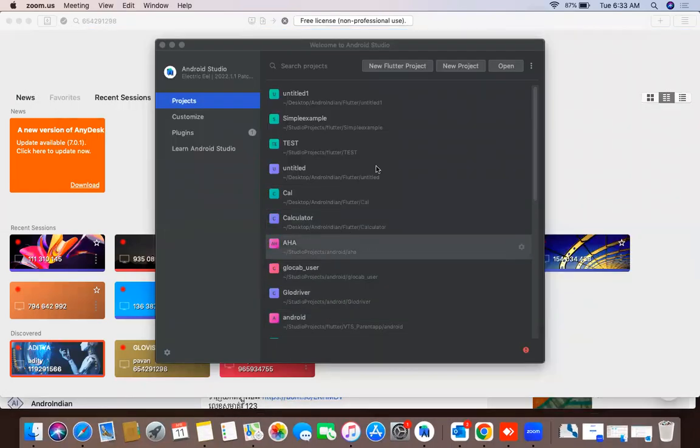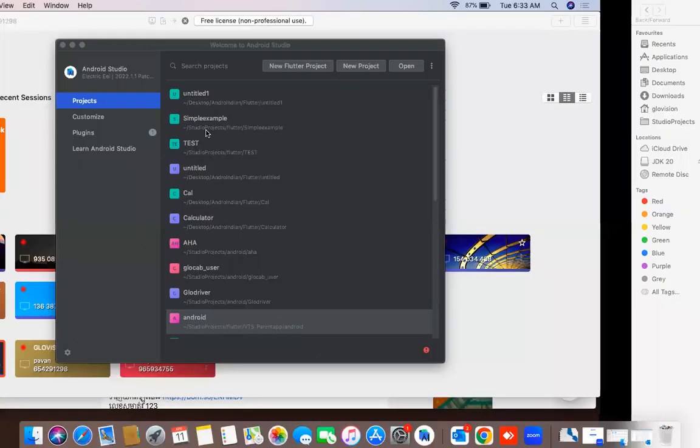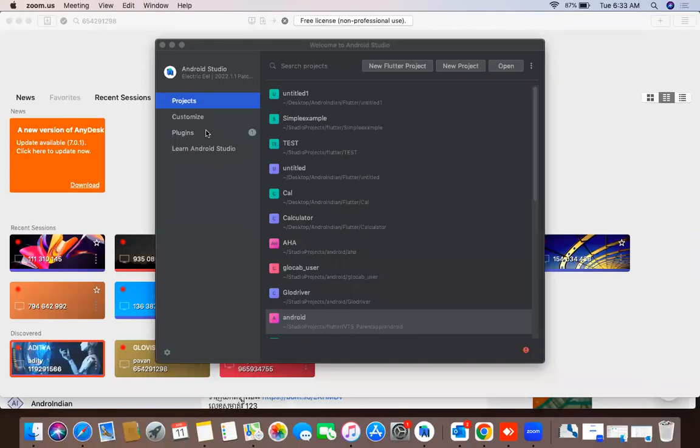Okay. So now I created one folder with the name of March 10th. We will store all our projects there. So here this is the Android Studio. I'm creating one new project. Once we install Android Studio, initially we will get a screen like this. So from here, I'm clicking New Project.